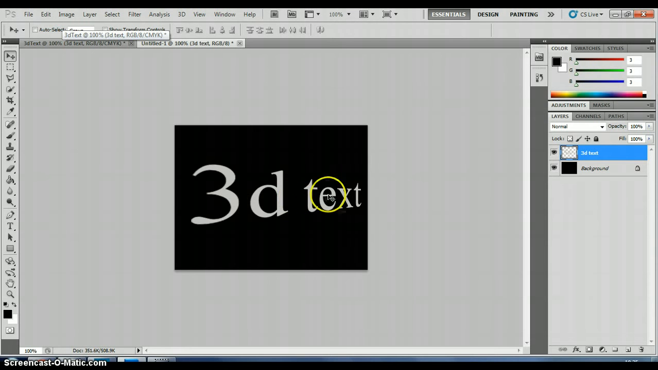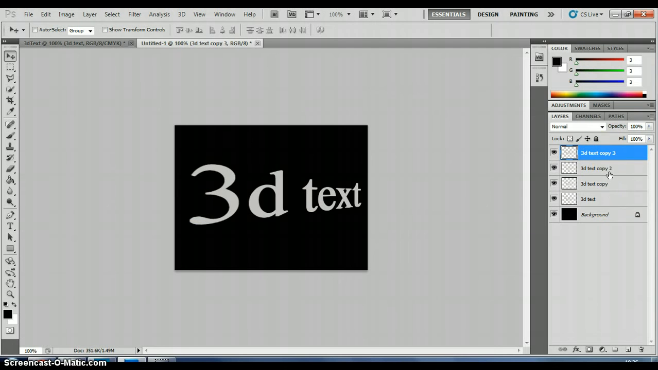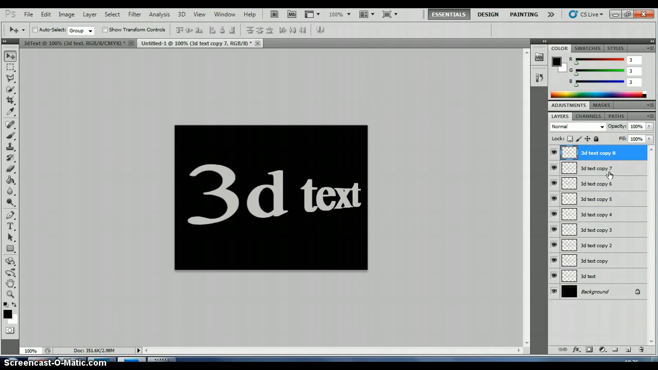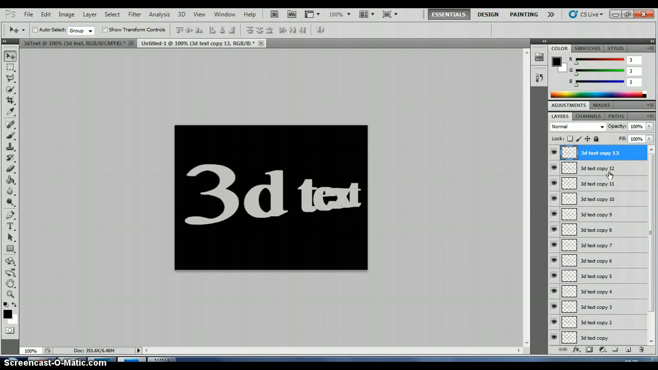So I've rasterized and I've used edit transform to get perspective. Now it's time to start making it look a little 3D. So I select my layer again, and I hold down the Alt key on my keyboard, which is just next to your spacebar, and I press the left arrow key. And that, if you look, duplicates that layer and moves it slightly to the left. I'm going to do that another 14 times, so I've got 15 copies. And you'll see, as I do it each time, the image starts to look a bit more 3D, like so.